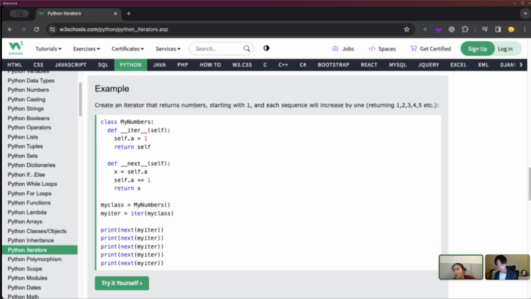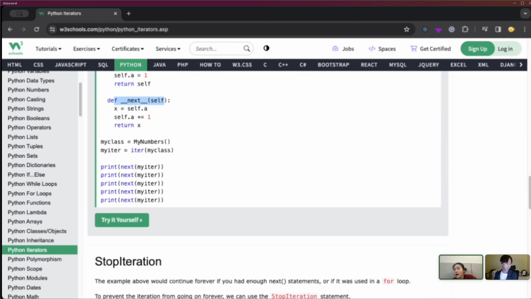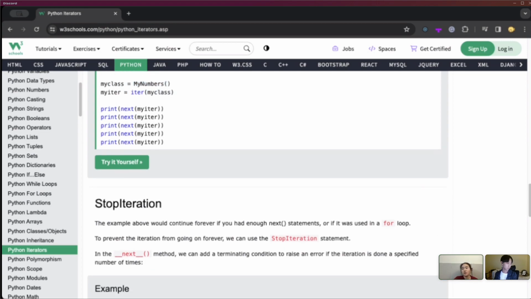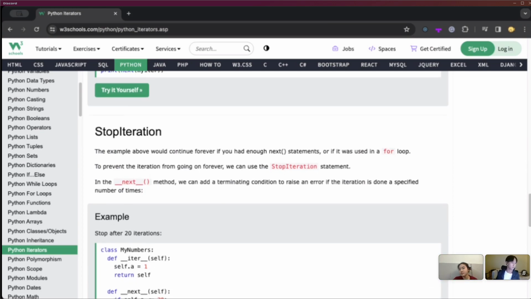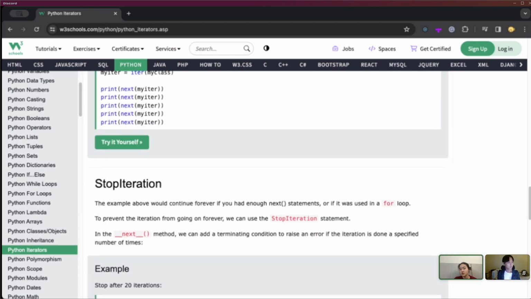Yeah, it just increases by 1, and then you also make a next method, and you make x equal to self.a, and then self.a plus equal to 1, and then return x. And then you iterate through that class. So that's just how it iterates through it.